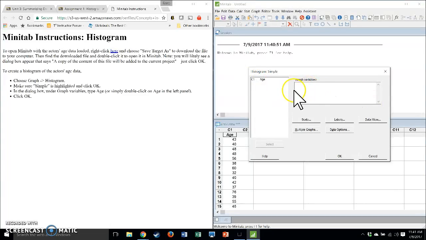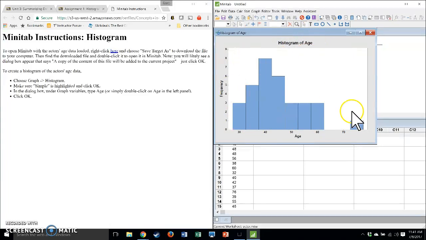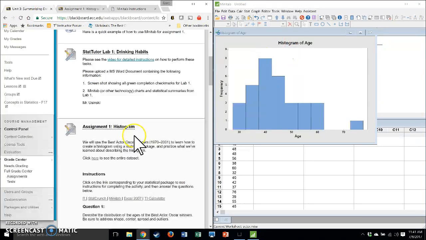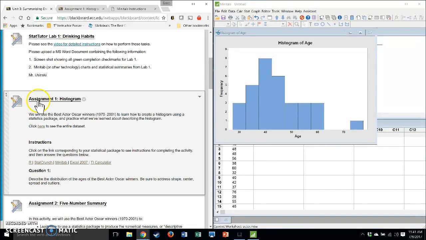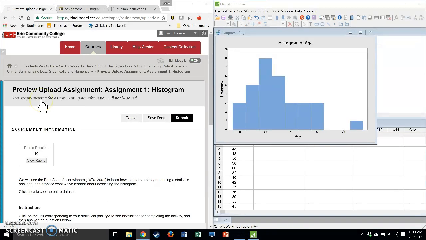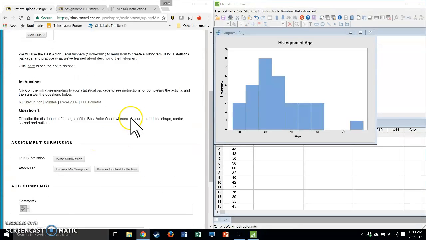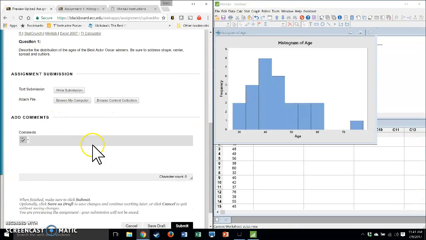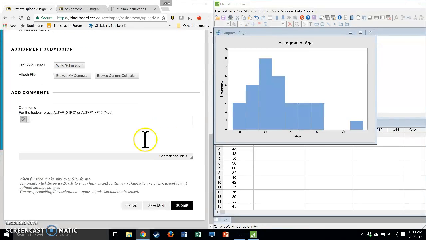You could either type the word age in this box, or just double-click over here and it puts it in. Then click OK. What I'd like to do is see that you created that histogram, so I'd like you to copy and paste it. But in Blackboard, if you click on the assignment, there isn't really any way to submit the file here. I can't copy and paste this as an image or anything like that.